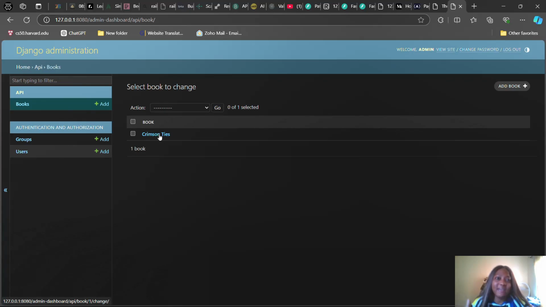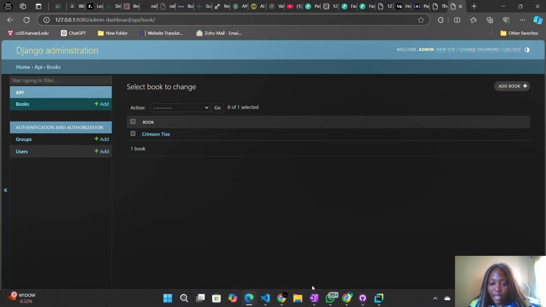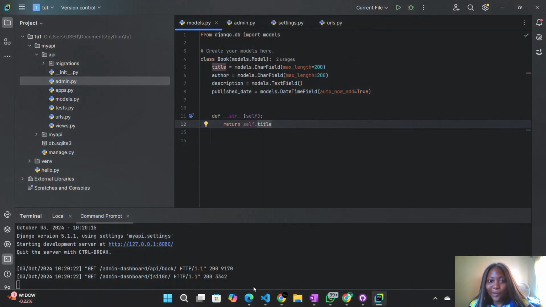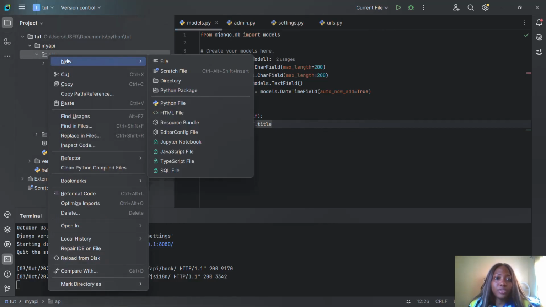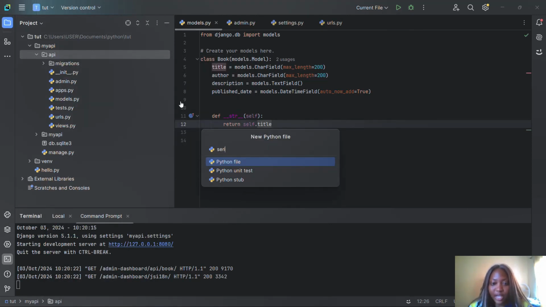It'll make it easier, because if you just have a list of books and you're just seeing book one, book two, book three, it's overwhelming. Now that we have our model defined, let's create our serializer. Like I said, a serializer allows us to convert these models into JSON files and vice versa. So we're going to create a new Python file called serializer.